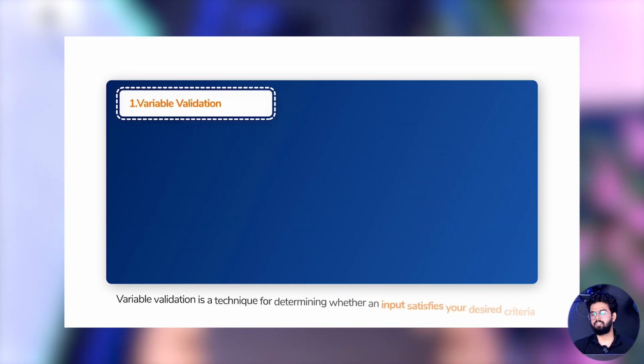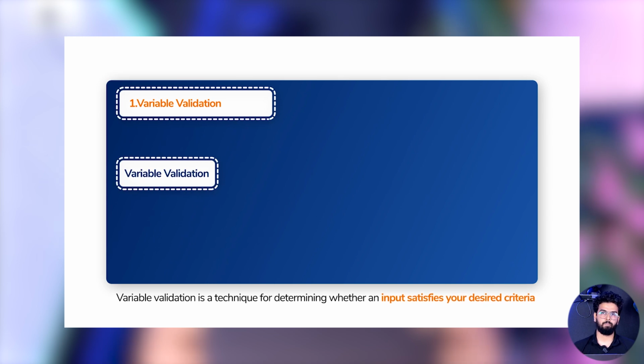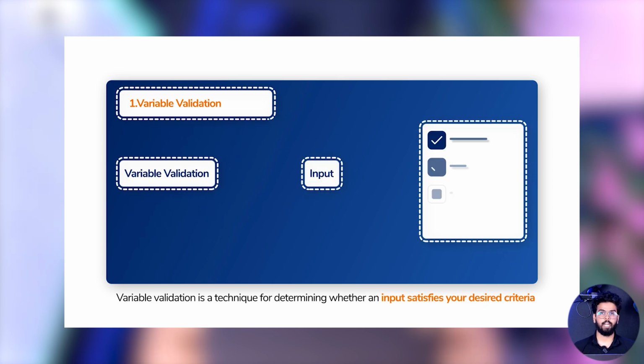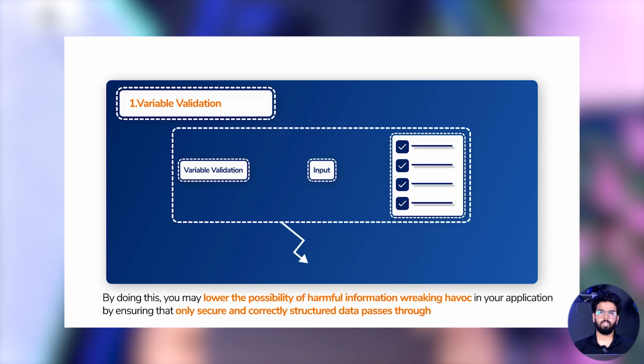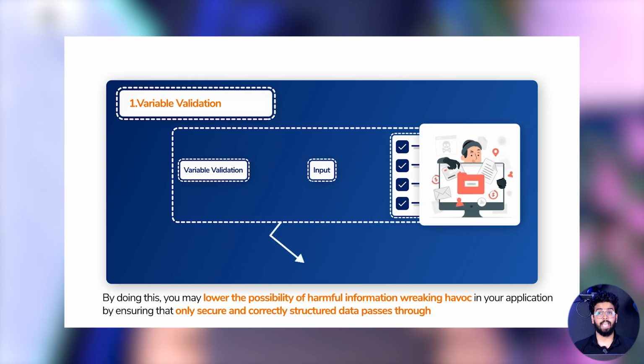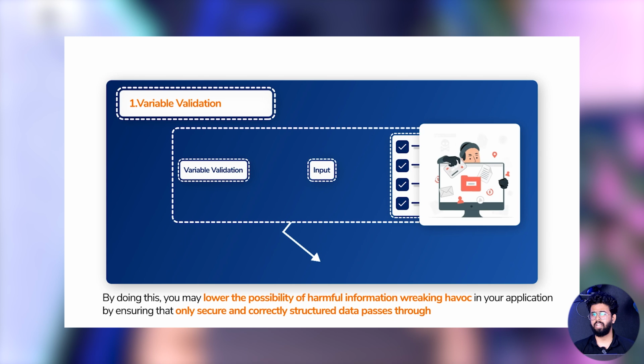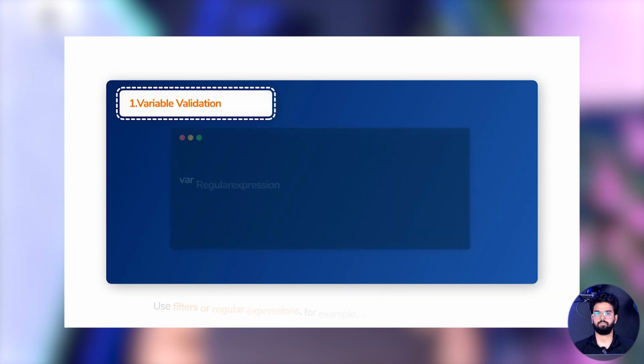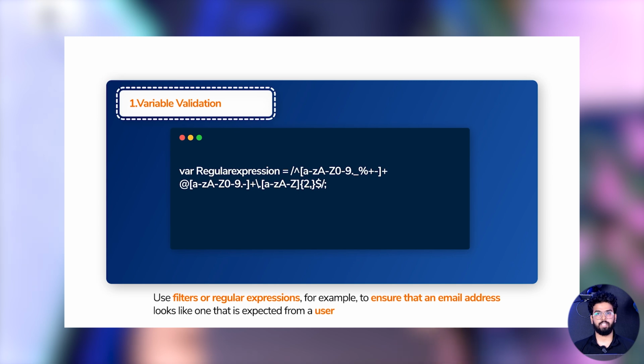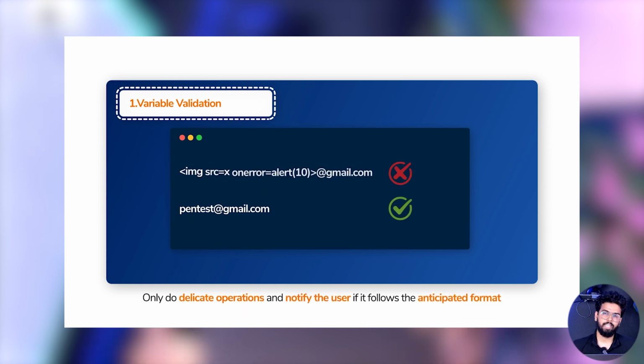Now, variable validation is a technique for determining whether an input satisfies your desired criteria. By doing this, you may lower the possibility of harmful information wreaking havoc in your web application by ensuring that only secure and correctly structured data passes through. Use filters or regular expressions, for example, to ensure that an email address looks like the one that is expected from a user, only to delegate operations and notify the user if it follows the anticipated format.